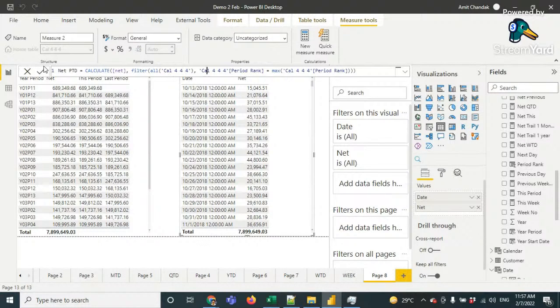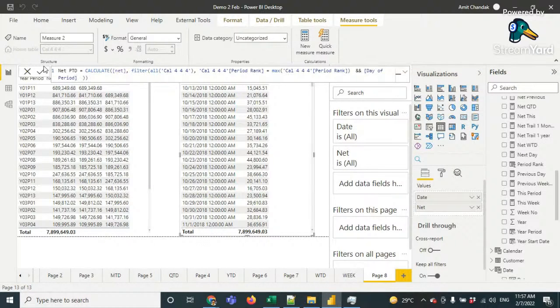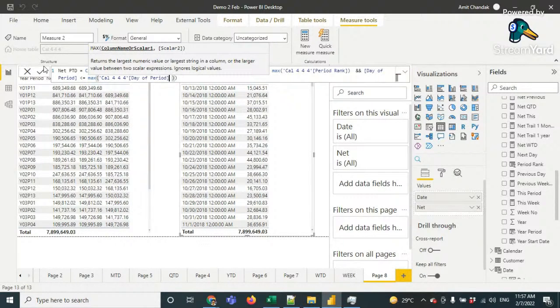Now this is going to remain the same. The additional clause which we need here is, let's give a space here, and day of period is less than or equal to max of day of period. Close this, close filter, close calculate, press enter.